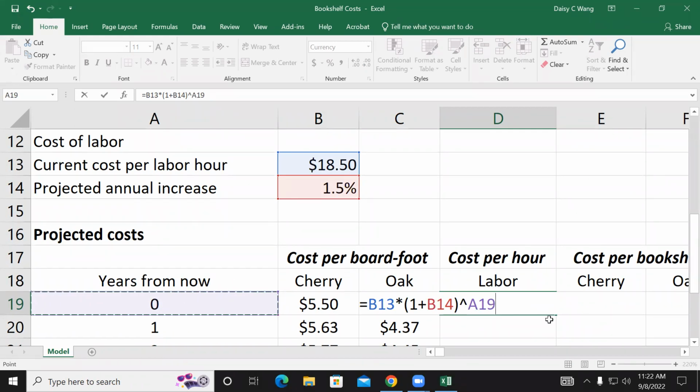So to be lazy, we can put in dollar signs on both, because it doesn't matter. We're not going to drag it over. So I just press F4. But A19, we need the power to go from 0 to 6, so I won't change that A19. But to be correct, it should be B and then dollar sign.